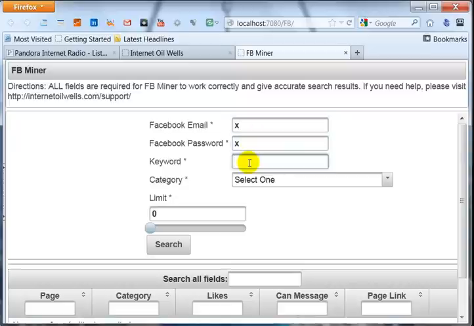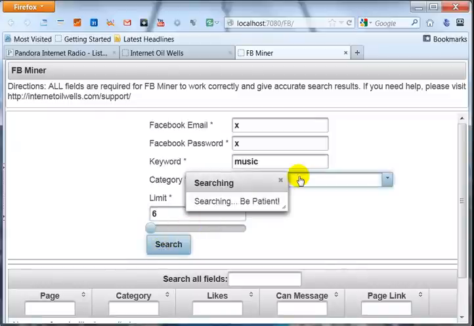Now, if I don't put my email and my Facebook password in, I'm going to put X and X. And I'm going to put a keyword in, let's say music. And then I'm going to click concert tour. And I'm going to make 6 results just so it's nice and fast. And I'm going to hit search. Now, it's going to go find results for us.